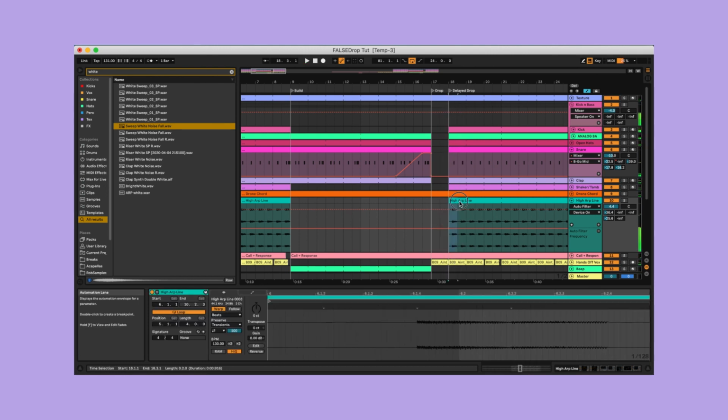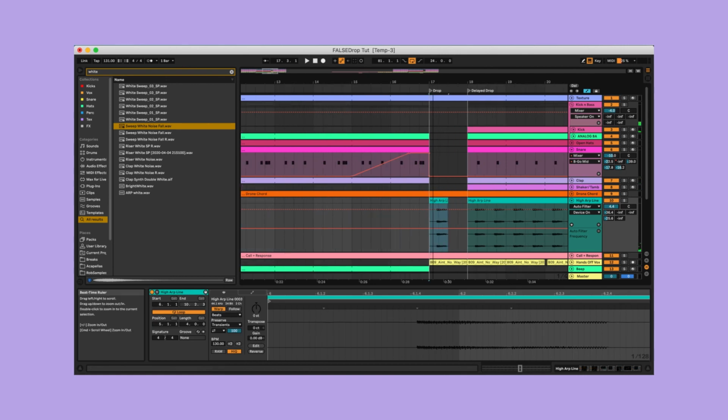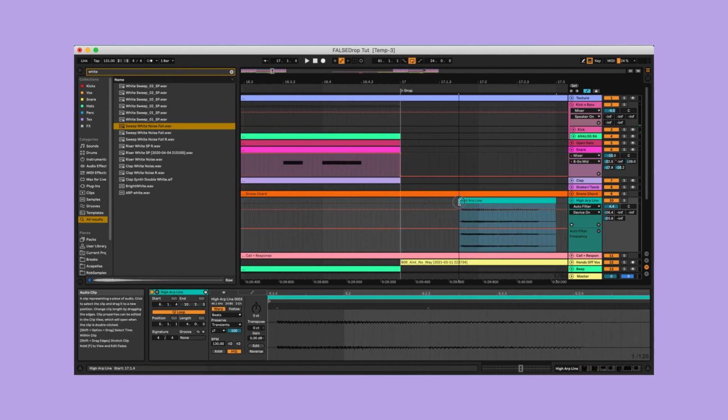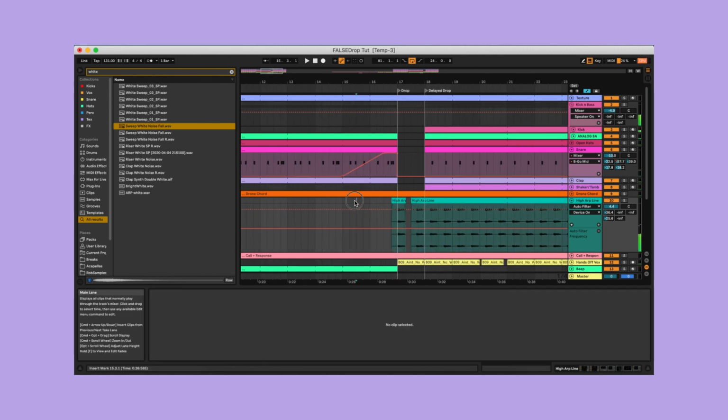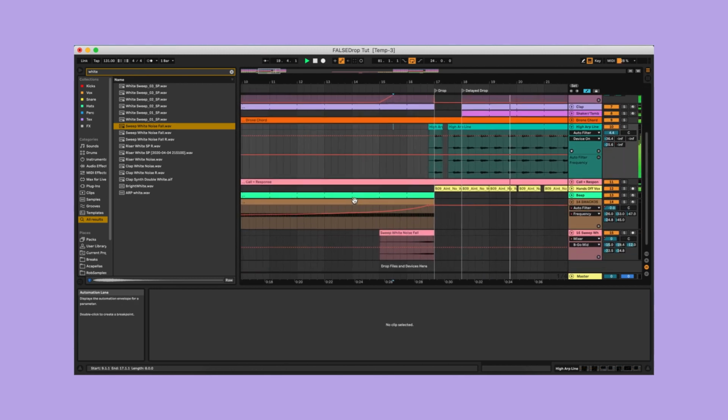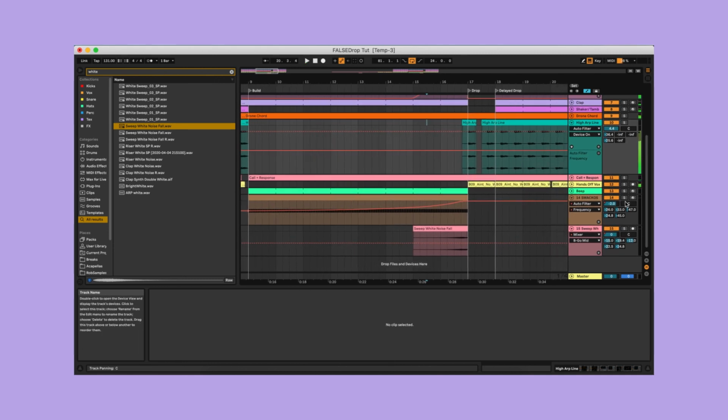I find introducing a new or varied melodic element during this moment also helps make the drop more unique. Here I'm going to take the ARP line and pitch it up an octave and have it come in earlier. You could also write a small synth line here.